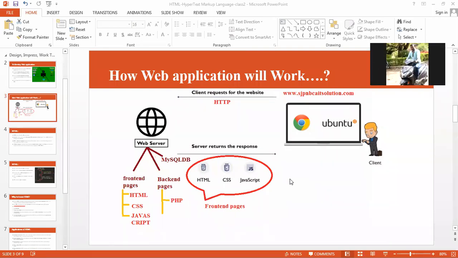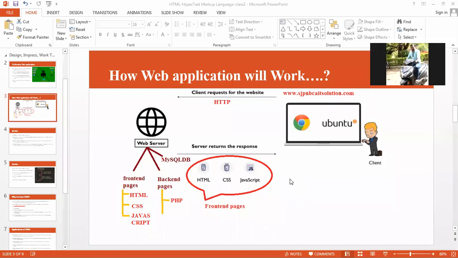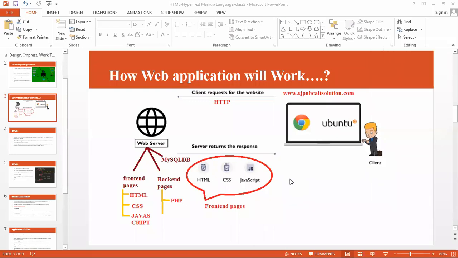Hypertext means links. Next, what is markup? In a text document, an HTML document, you can give a specific format by using some tags. That is markup. This is not a programming language, this is a markup language. By using HTML only you can develop web pages, there is no other language.